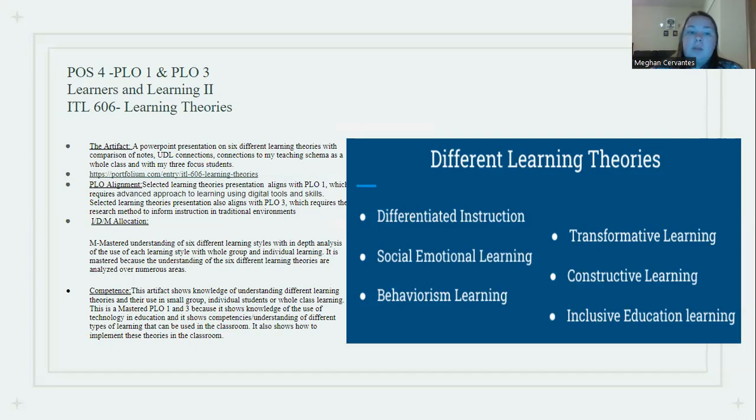The PLO alignment, selected learning theories presented, aligns with PLO 1, which requires advanced approaching to learning using digital tools and skills. Selected learning theories presented also align with PLO 3, which requires the research method to inform instruction in traditional environments. The IDM allocation is M for mastered, understanding of 6 different learning styles with in-depth analysis of the use of each learning style with whole group and individual learning.